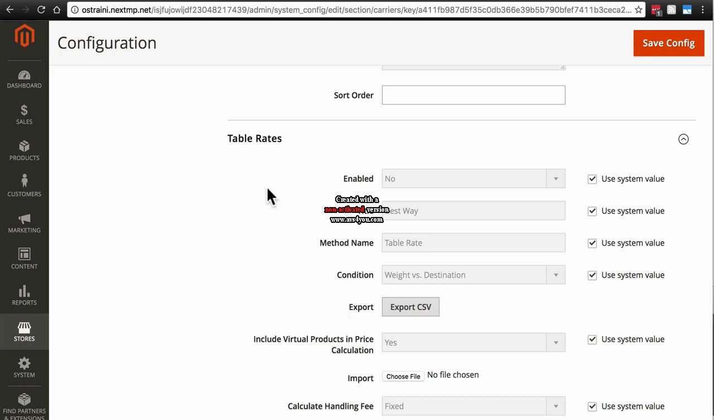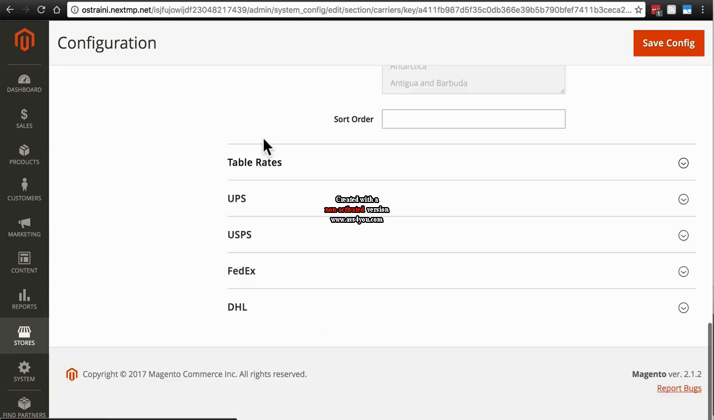To get started, if you're interested in looking into table rates, you can export the CSV and it'll essentially give you a blank template to fill in. And then you start filling in zip codes and all this kind of stuff. Again, it's pretty complex, really mostly suitable for large operations and definitely outside of the scope of a beginner's tutorial. You could probably do a full series just on setting up table rates.